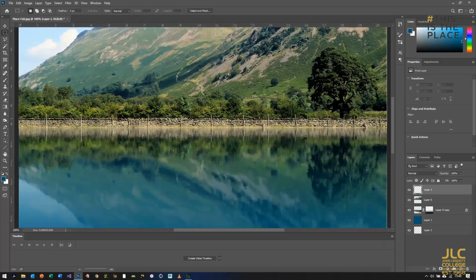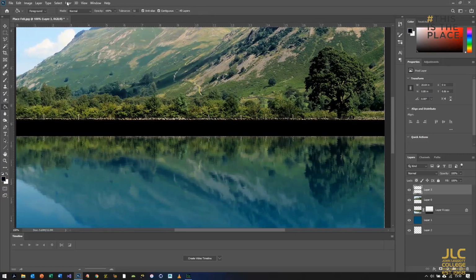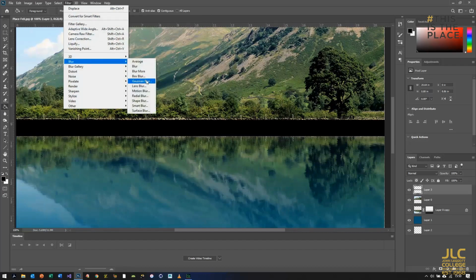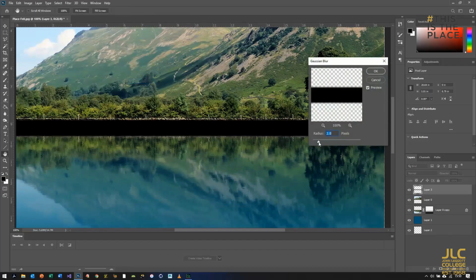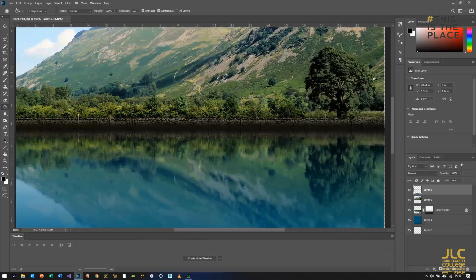So what I'm going to do is draw a black rectangle, sort of that size. I'm going to fill it with black, and then Filter, Blur, Gaussian Blur, and I'm going to blur it till you do not see the lines, but it does have some colour. So 19.4 for that one.